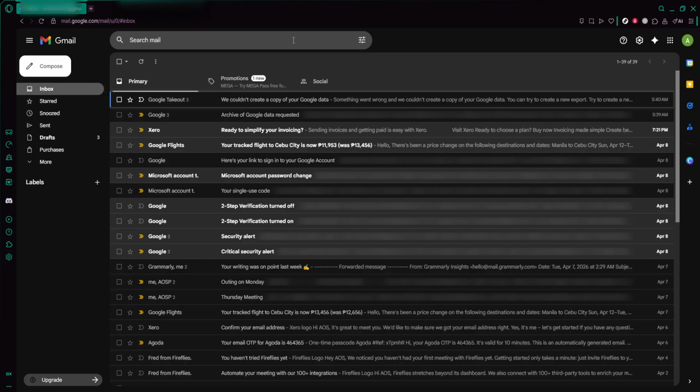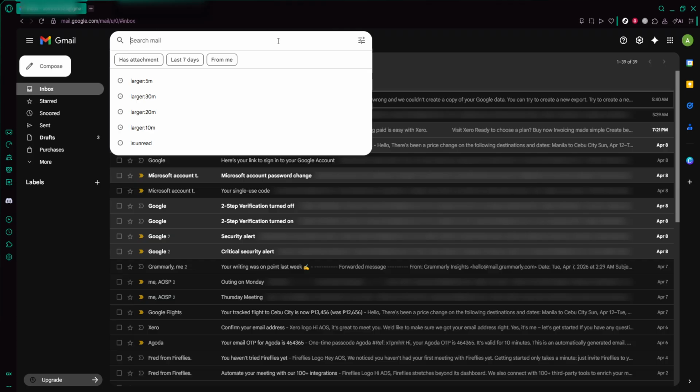Now, instead of manually scrolling through your inbox and guessing which emails are large, we're going to use Gmail's built-in search tools. Look towards the top of the page for the search bar. This is the same bar you normally use to search for senders, subjects, or keywords, but it can also be used to filter emails by size. Click once in the search bar to place your cursor there.